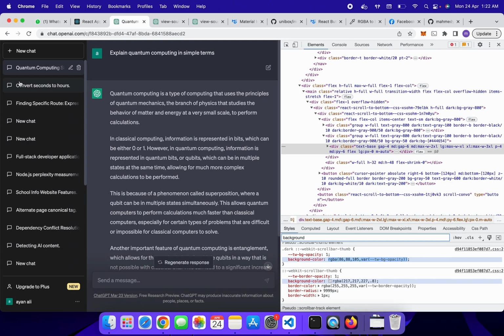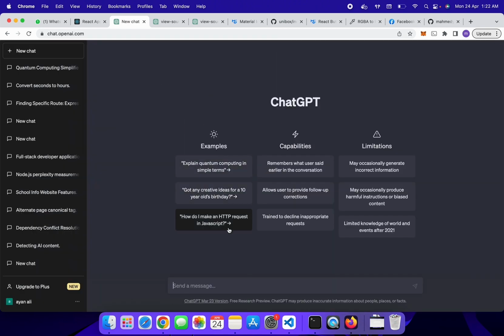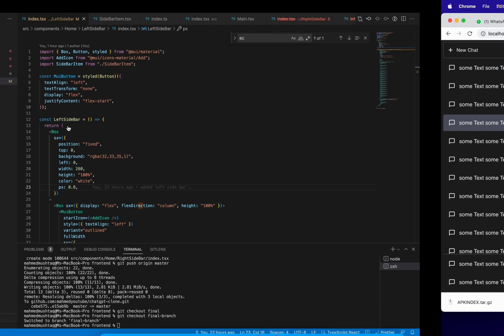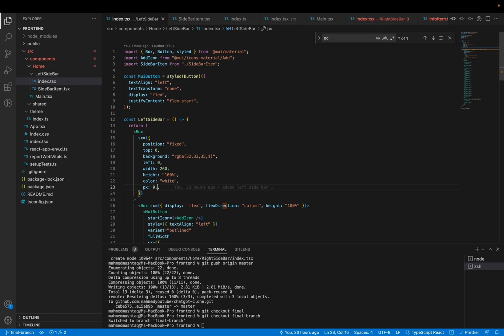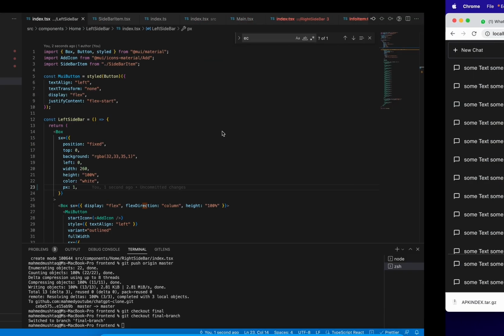So next we will build the right side, just like the ChatGPT right side. Here we will show examples, capabilities, limitations. Okay. I think there is some padding issue. For this, go to code and then change px to 1. You can see that now it is properly formatted, or it properly displays the list item. And now we will build the right side of our layout.